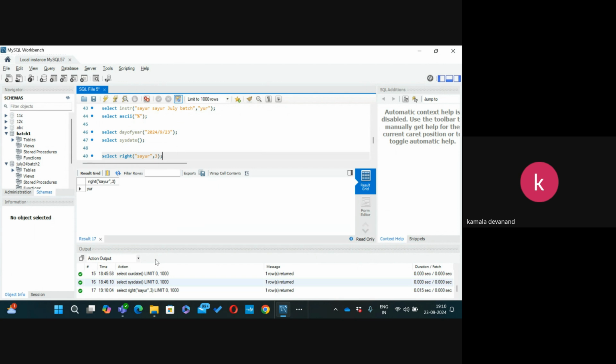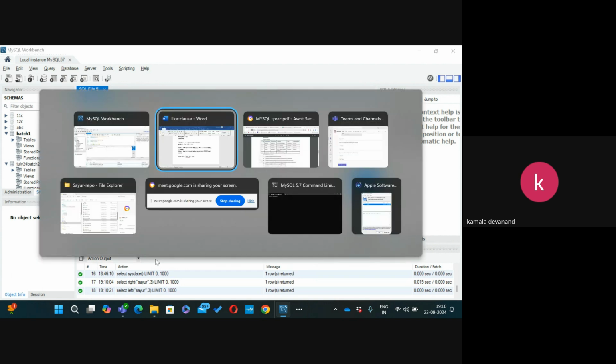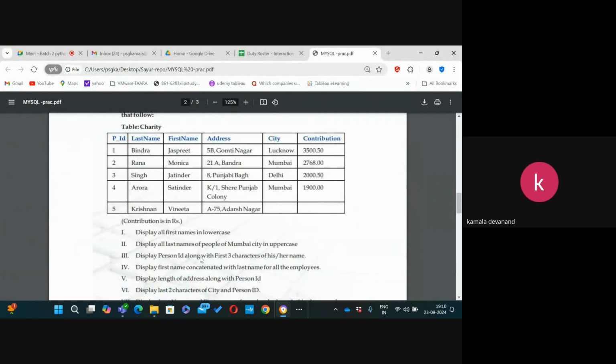The right function and left function: it will take the rightmost that many characters from the right side, and if I had said left, it will take the leftmost. Difference there. Left is saying from the left side take the first 3 characters, right is from the right side take 3 characters. Now with that, can you tell me what this will be?